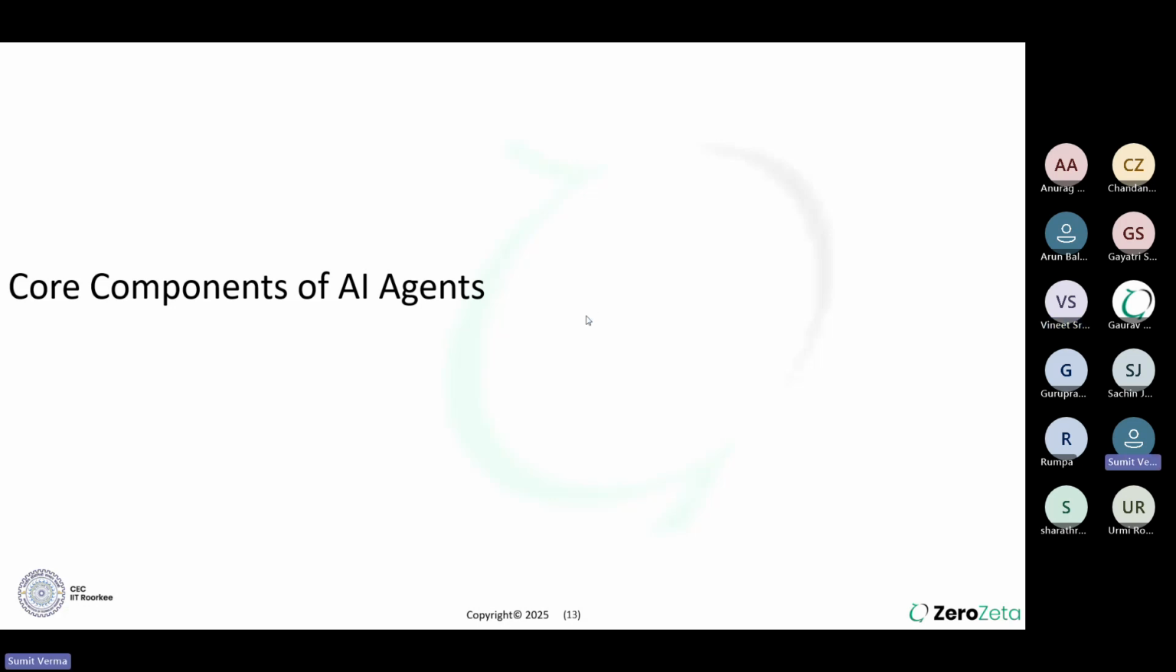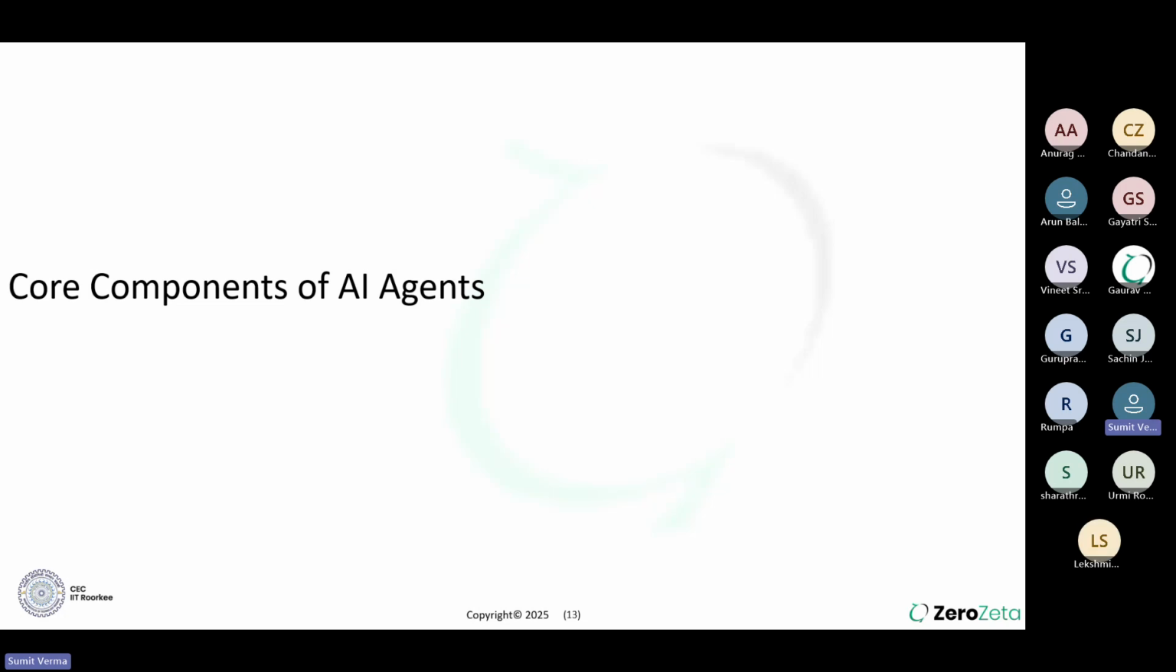Let's start and move to the core components of an AI agent. I will cover it quickly so that we can go directly to the code part of it and how this entire structure can be formed and created.